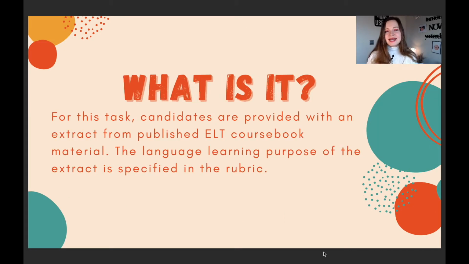First of all, we need to understand what it is. For this task, candidates are provided with an extract from published CELTA coursebook material, and the language learning purpose of the extract is specified in the rubric, which means you need to read it carefully.